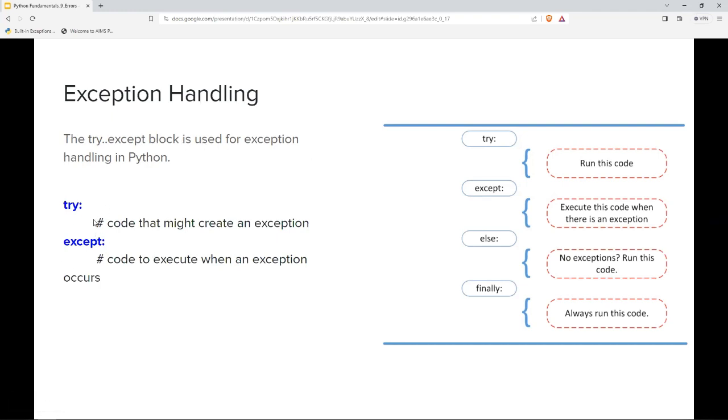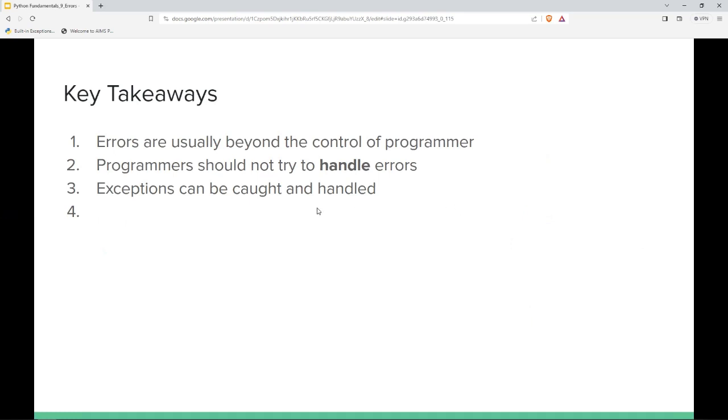In the try block, we put code that might create an exception, that we're not sure about, and then in the except, we execute code when an exception occurs. If you look at this diagram: try to run this code, except if there's an error, execute this when there's an exception, else, if there were no exceptions when we tried it, run this code, and finally, always run this code. So there's the try, except, else, finally. We will do this in VS Code. I'll show you some examples.